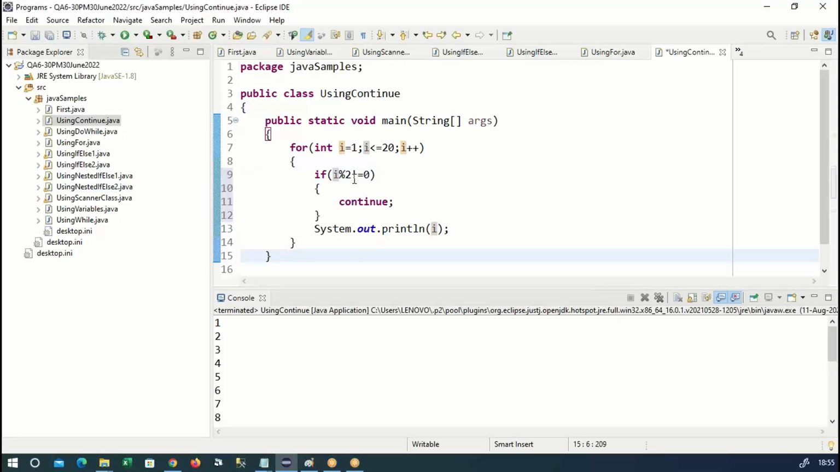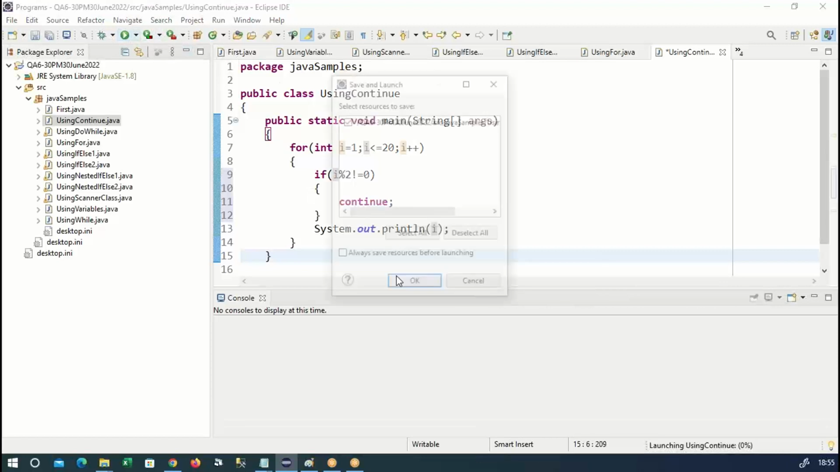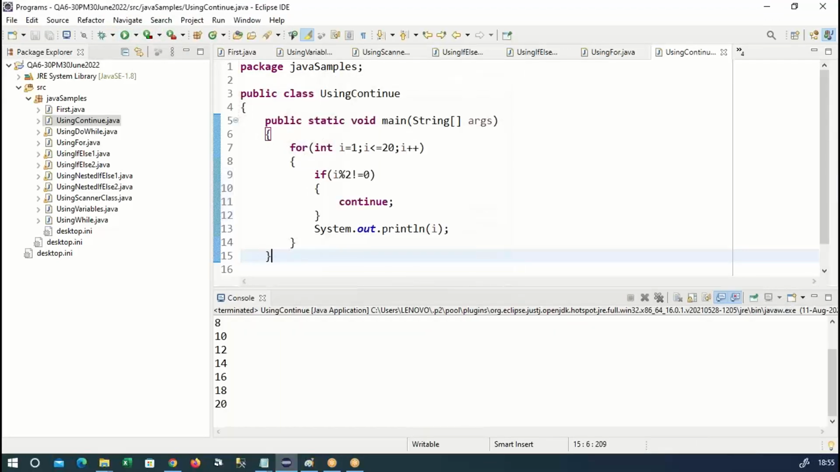I'm going to run this one first of all and see what output you will get. You will get only even numbers: 2, 4, 6, 8, 10 you are getting. How is it happening? First, i value is 1. 1 mod 2 not equal to 0. Condition is true, so continue, means skip the iteration, continue with the next iteration. i becomes 2. 2 mod 2 is 0. 0 not equal to 0 fails. So it comes here and 2 is printed.